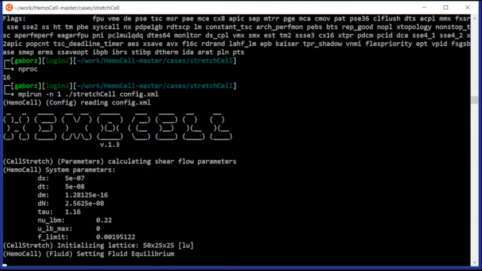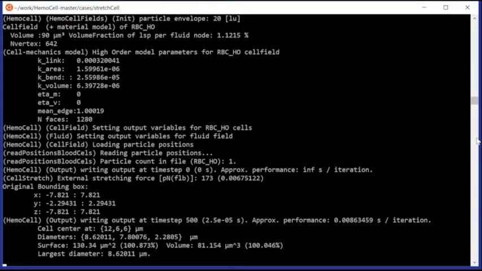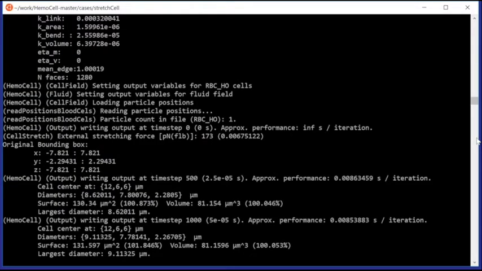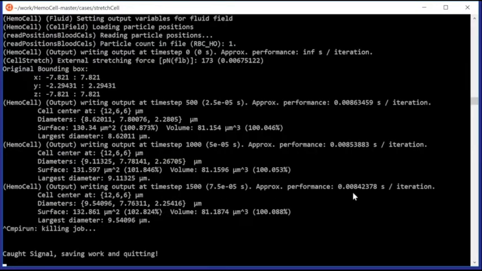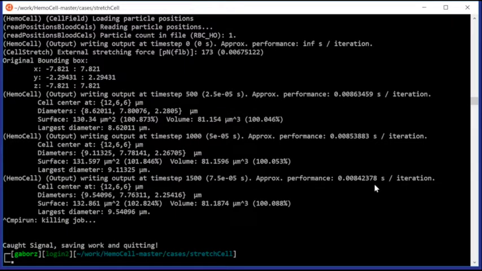I will allow the simulation to run for a few cycles. And then, meanwhile, you can see on the right side at the end of these long lines that it has a built-in performance measurement tool, which now approximates that the performance is about 0.008 seconds per iteration. Now that is important, because we can check what happens if we start up the code using more cores. Let's put 8 cores to the simulation, and let's see what happens then.